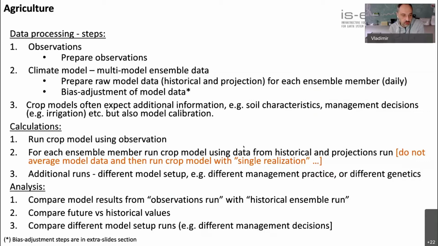Again, in terms of calculation, you should first run your model using observations. Then, for each ensemble member, run the crop model using the data from the historical and projection runs. I saw examples in the past where people averaged the temperature from 5 different models, averaged the precipitation from 5 different models, and then used that time series of average temperature and precipitation as input for the impact model. I would not advise you to do this. It looks like a single realization, but it's better to run the model for each separate climate model as a separate integration.